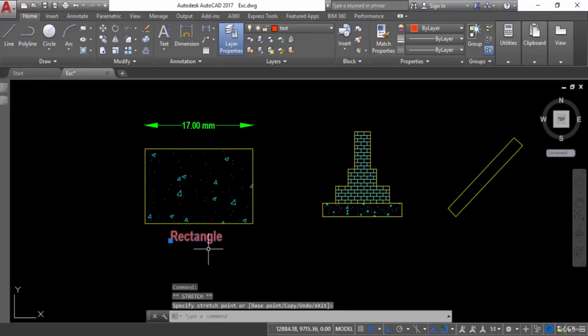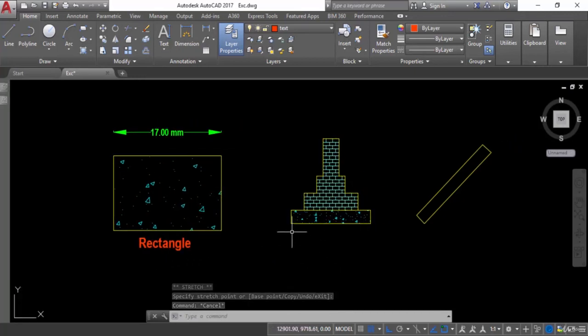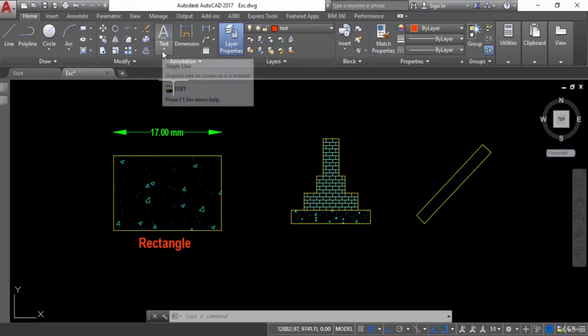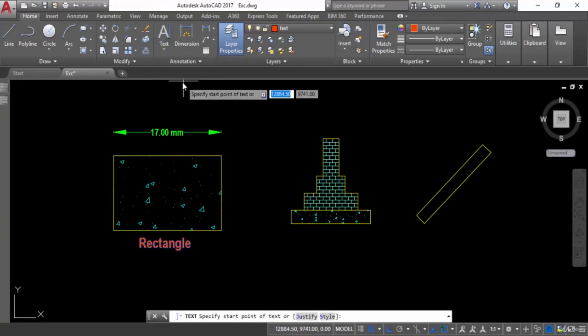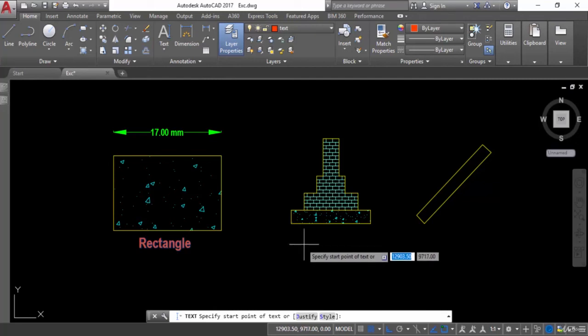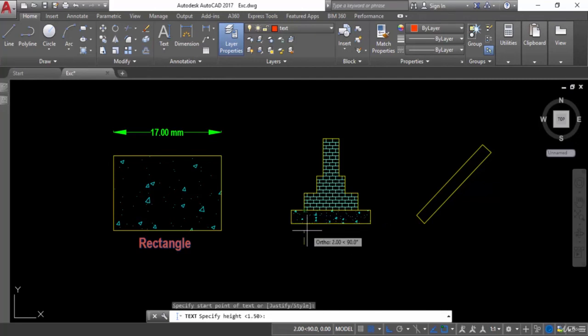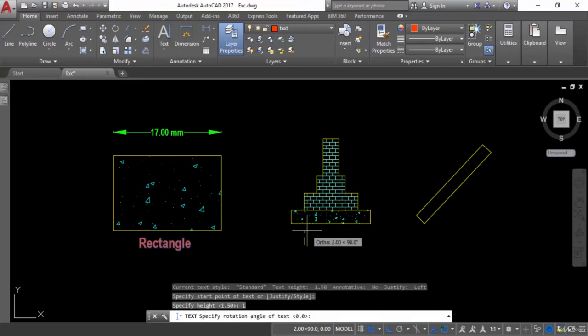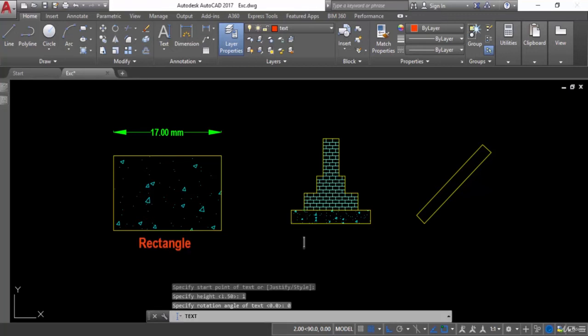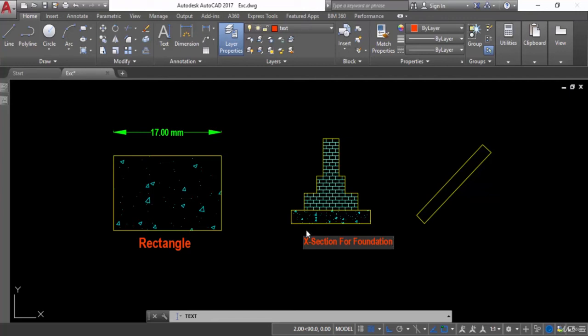Now this is done, and I just want to write some more text. So I will click on this drop-down, select this one, and give the first point here. Then I will give the height. Right now I need 1, I will hit enter. Then the angle I need is 0, I will hit enter. Then I will write here: cross section for foundation. This is how we can write the text.